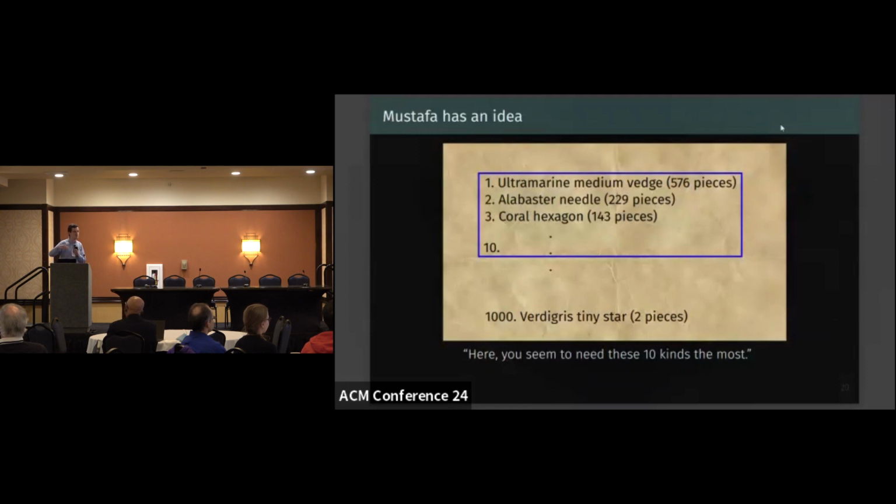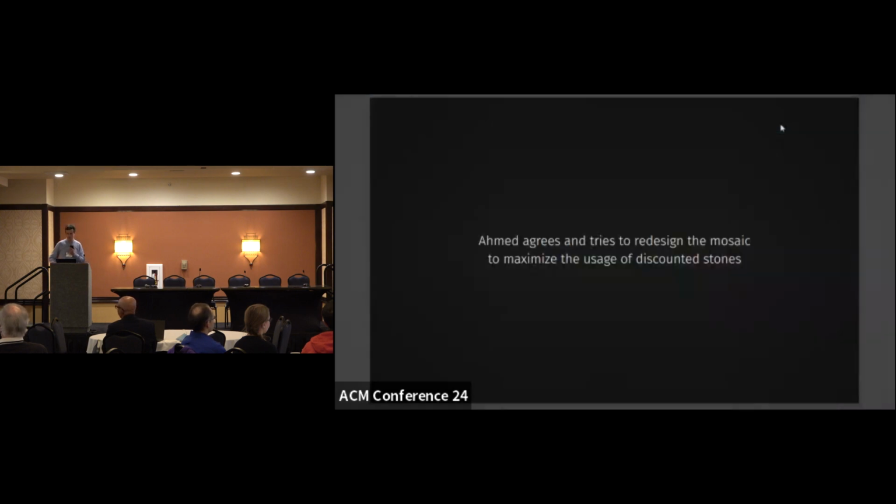So he went through Ahmed's list, and he saw that there are these first 10 kinds of stone that he wants the most. They are the most used in his design. And then he decided to offer him a big discount on any number of pieces of stones from precisely these 10 kinds. But the idea was that if he pledged to remove these 10 bags from the pile, then Ahmed would have to buy. So there is no turning back. And so if Ahmed were to agree, he could go home to redesign his mosaic in order to maximize the number of pieces used of these discounted stones so as to make the whole design cheaper. So Ahmed agreed, and he went back home to redesign his mosaic.